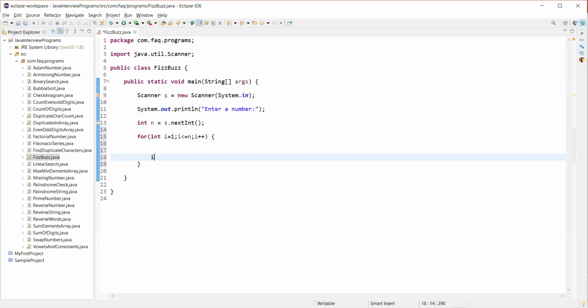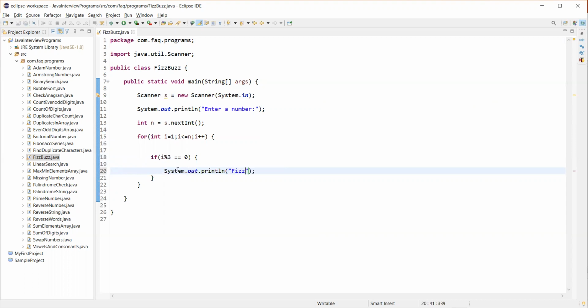What we wanted to do, first we'll check if the number is divisible by 3, right? So how do we know if a number is divisible by 3? If dividing it by 3 leaves the remainder 0. So when we use this modulus symbol, it gives us the remainder. When i is divided by 3, whatever the remainder we get, we are comparing it with 0. So if it is equal to 0, we can conclude that the number is divisible by 3. So we wanted to print fizz, right, according to the problem.